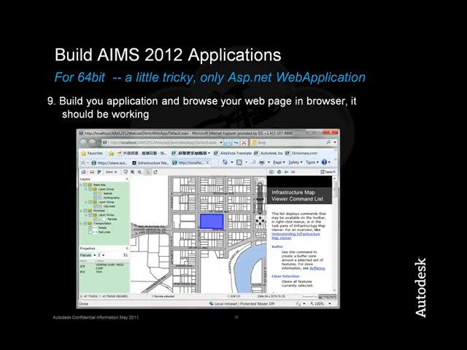Now we are almost done. You can start a browser to view your custom applications. You will see that your Ajax viewer has already been embedded into your custom applications.